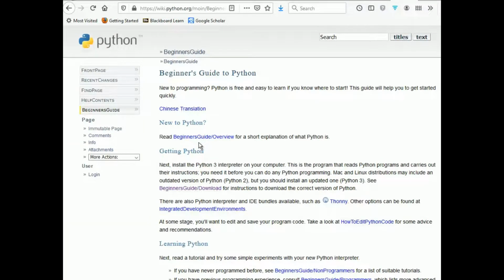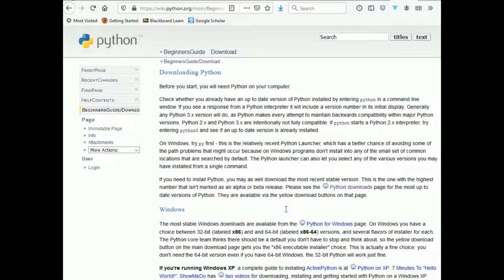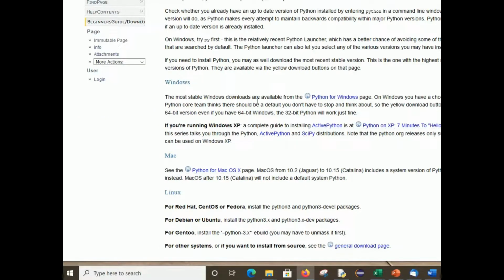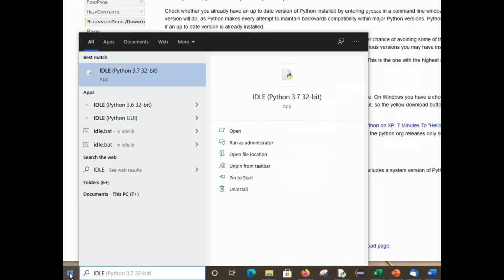and then click on Beginner's Guide Downloads on the Beginner's Guide page. It should be a pretty straightforward process, but there are suggestions in the Beginner's Guide for where to get help if you run into problems. Once you have Python installed, find and run IDLE on your computer.